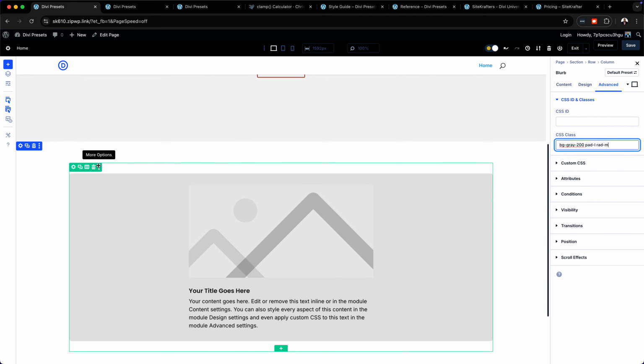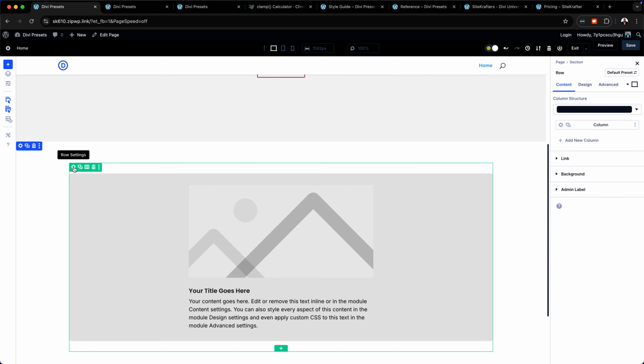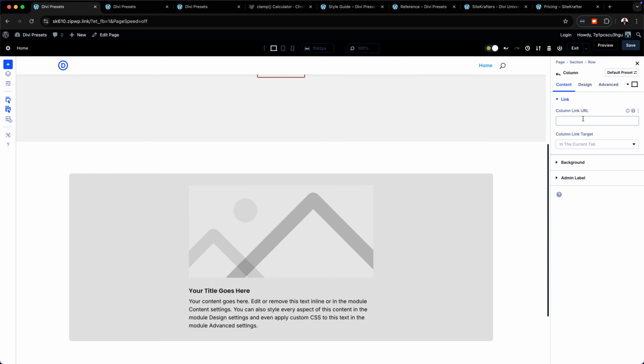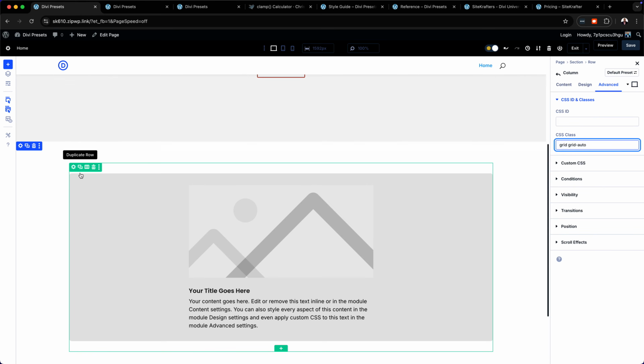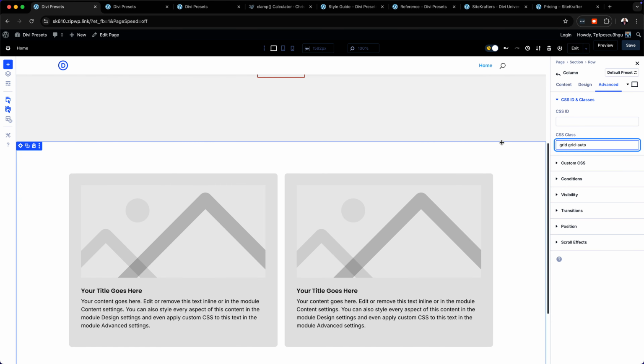Okay, so with that now, I want to add a grid system onto this design. So I want to come over here to my row settings. I'm going to go to my column here, advanced, ID and classes, and I'm going to say grid. Okay, and then I want this to be automatic. So I'm going to say grid dash auto like that. So every time I duplicate this, notice now everything is side by side because I've added grid auto.